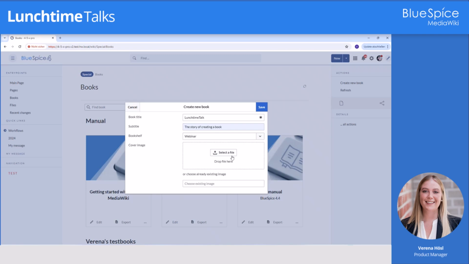And you're able to select a cover image. So you can drop or select a file here, but you can also search for a file which is already existing on the wiki. I will leave it like that for now, because afterwards I will show you how you can edit, for example, the book cover image via the metadata. So let's save it.